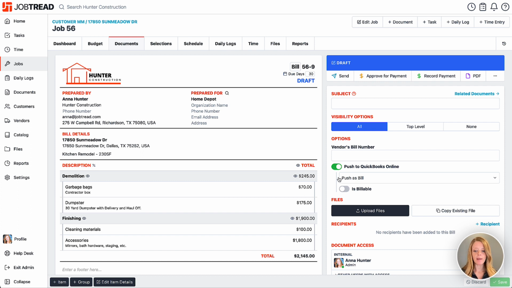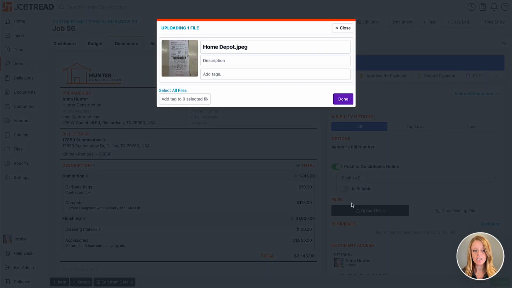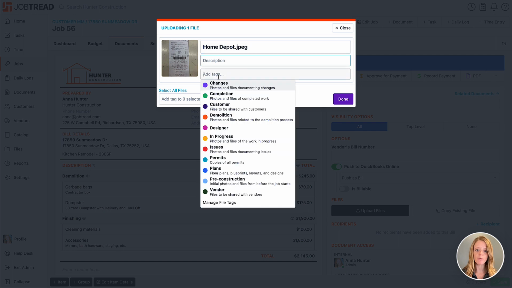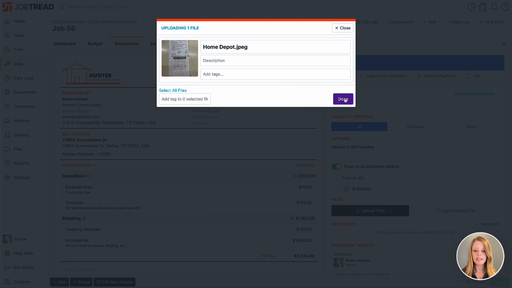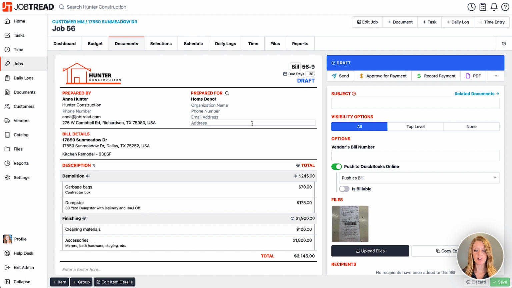So I would recommend uploading your receipt directly to this document. So let's go ahead and find the photo of my receipt. I'll drag it into the document, and now I can also change the name, the description, and add a tag for it. We'll go ahead and click done, and now I have the receipt logged within this bill.